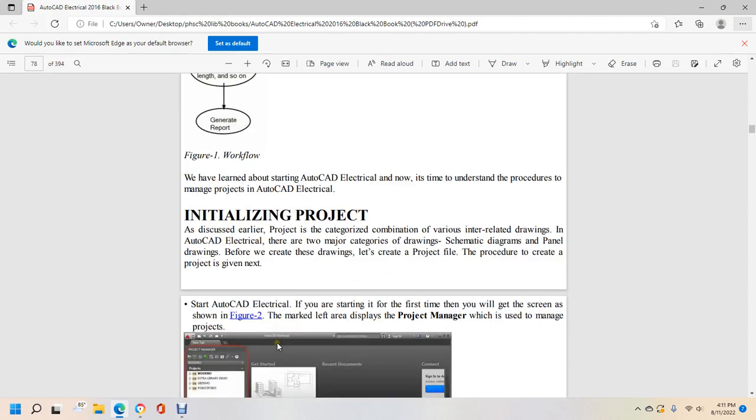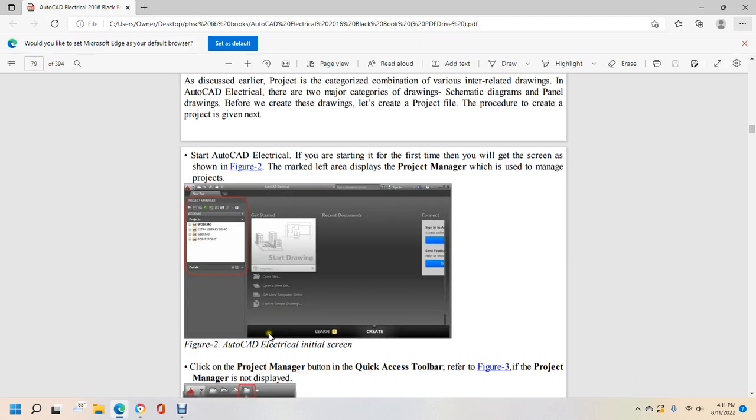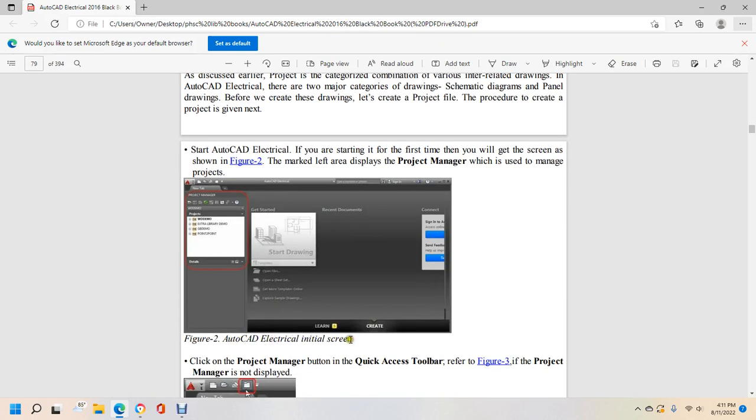Start with AutoCAD Electrical. If you're starting for the first time, you will get the screen shown in figure 2, with the project manager displayed on the left, where you will manage the project. Figure 2 shows the AutoCAD Electrical initial screen.